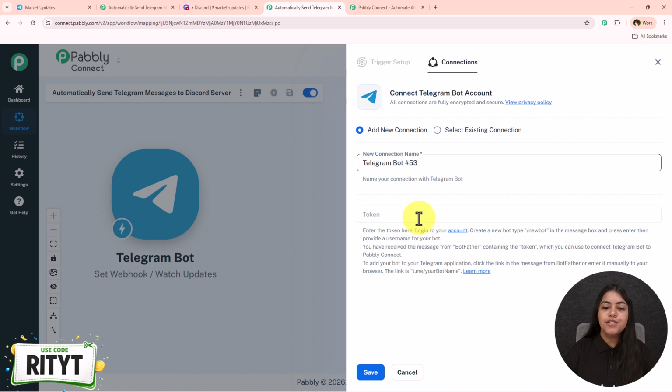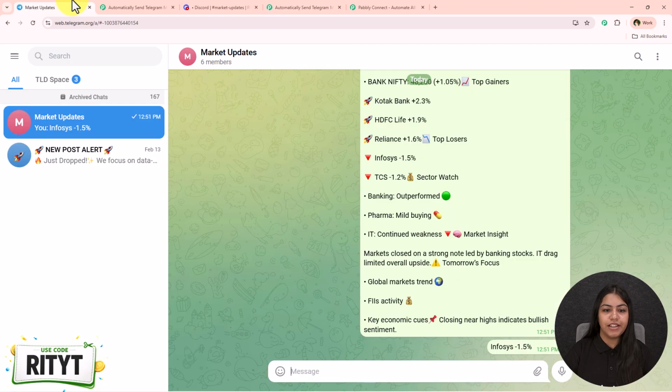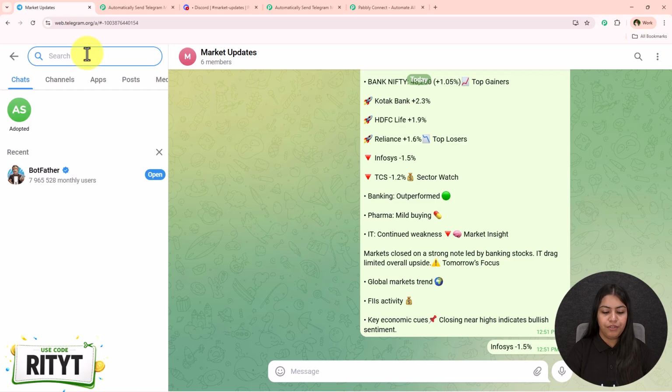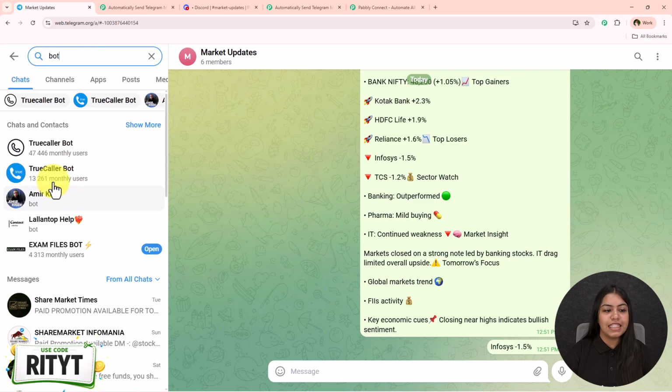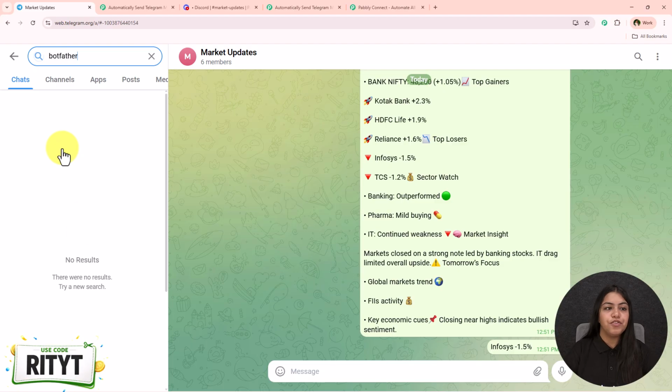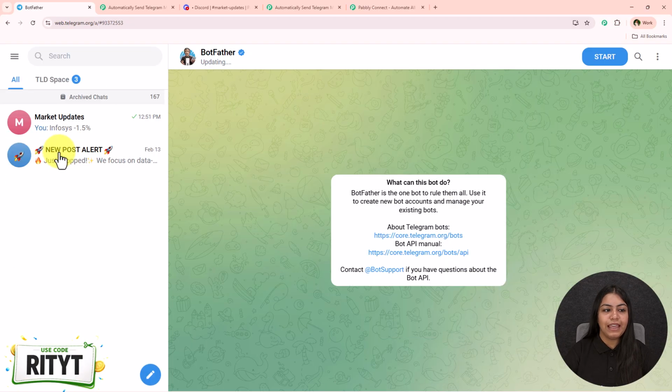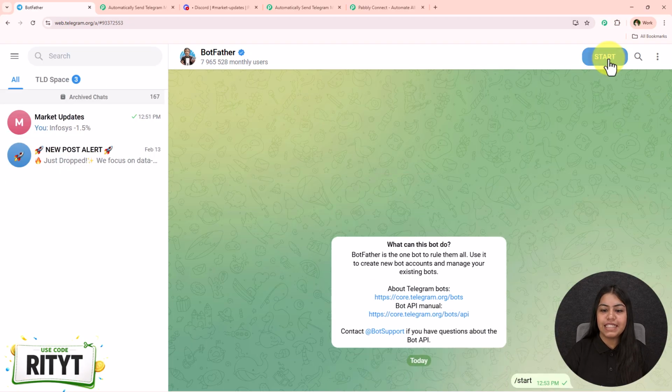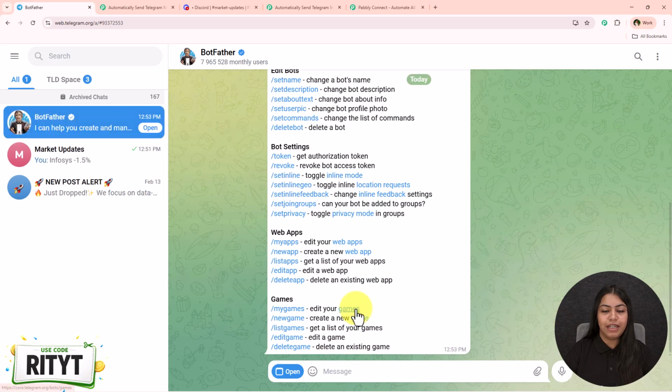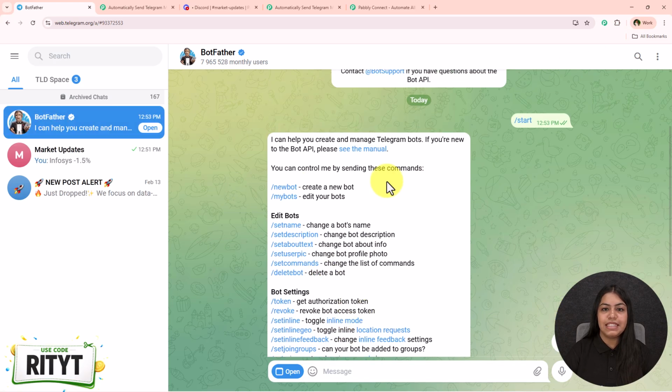But if you haven't, follow me, click on add a new connection and it is asking for the token. So to get this token, just open your Telegram account, search for BotFather. So search for BotFather and select the same right over here. You have to make sure that this is the same icon which is appearing. Now click on the start button. Once you click on the start button, a message something like this will be sent towards you.